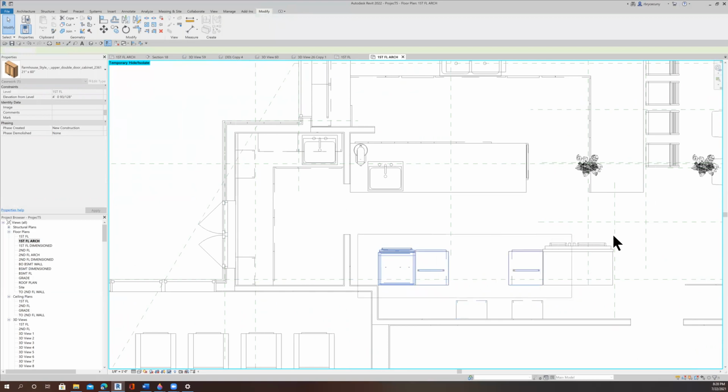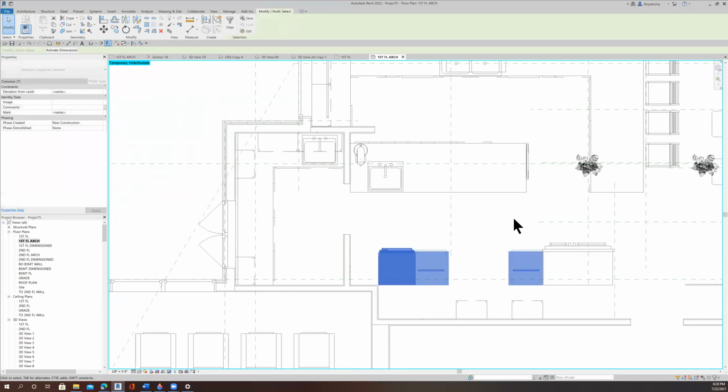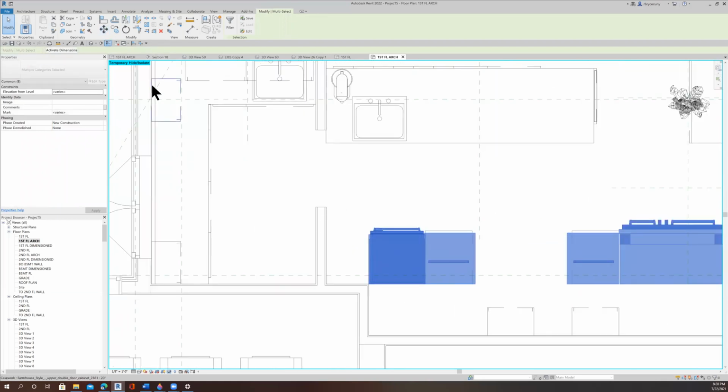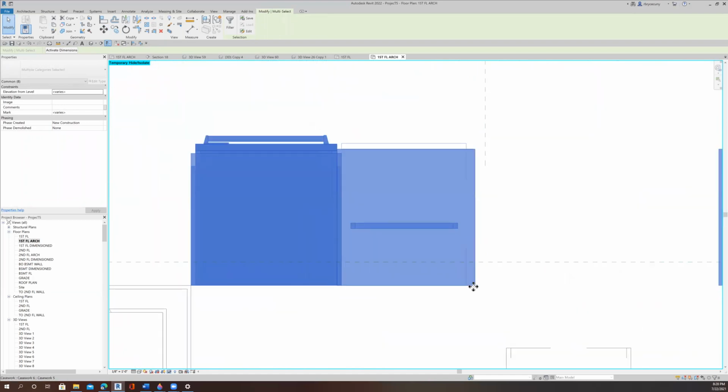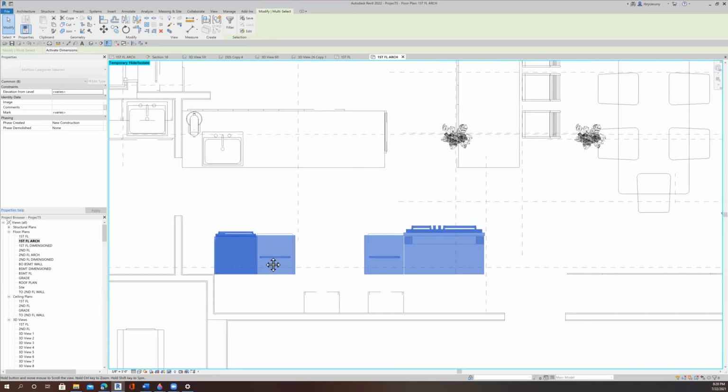Take these, take them all, and I'm holding the control key down to select that as well. And I'm going to move all of this stuff. Move. I'd like to pick a corner or something. Not sure why I'm not getting that to happen.